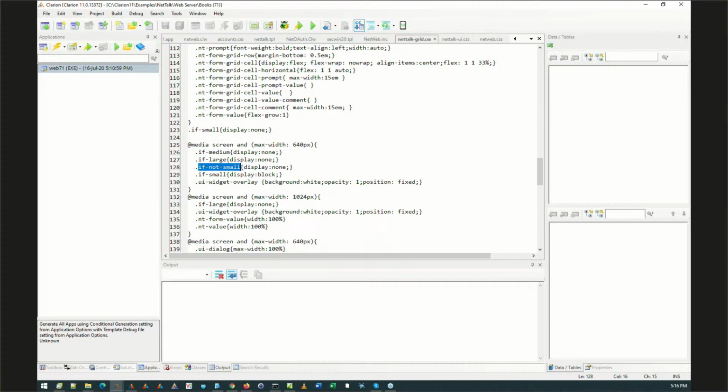And don't worry about that. So you've got these classes, all right? Don't worry about why they work or how they work. But if you add them to a field, what you're really saying is only show this field if medium, or if large, or if not small, or if small.